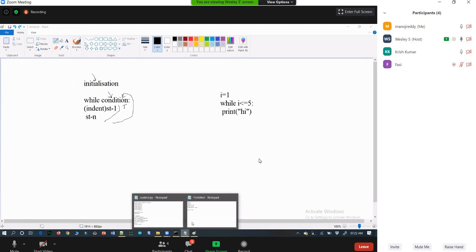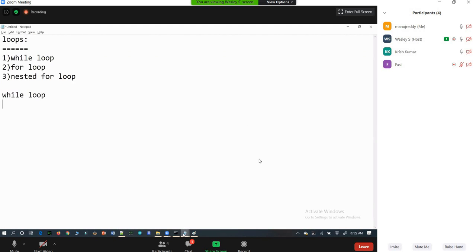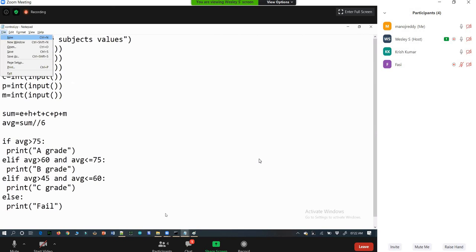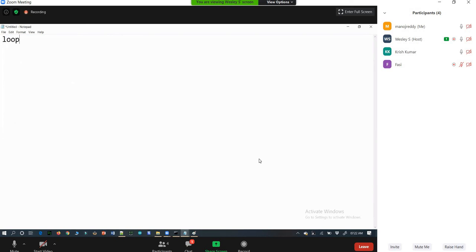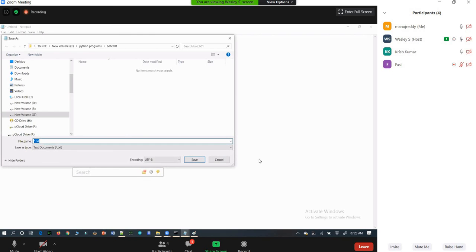Like if I want to print it, in the loop I'll take a variable i equals 1, while i less than or equal to 5, print "hi", and you make sure that i equals i plus 1. So that i value will keep on increasing until i is 6. It will execute the loop.